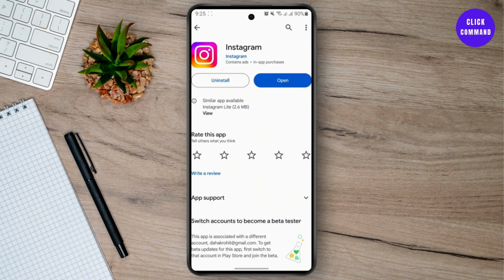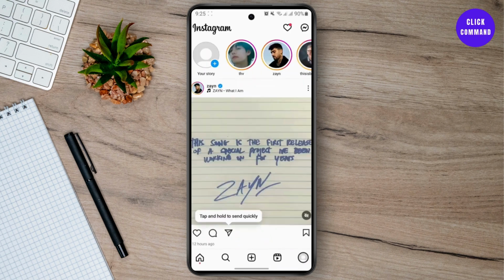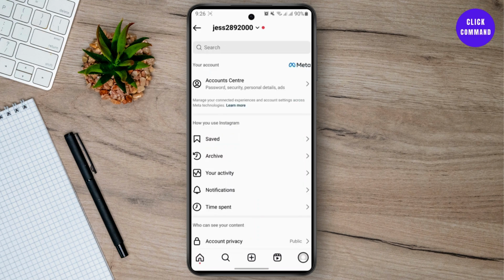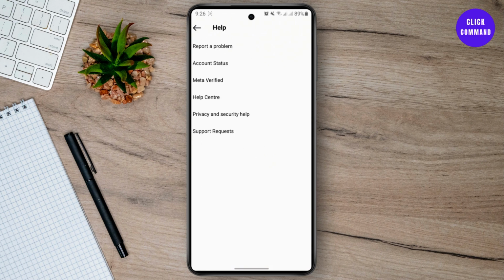And if your Instagram is still not working, then there is just one more thing that you can do. You have to open Instagram first and then go to your profile. Here you have to click on the 3 horizontal lines on your right. Now here you have to go to the bottom of the page and click on help section.